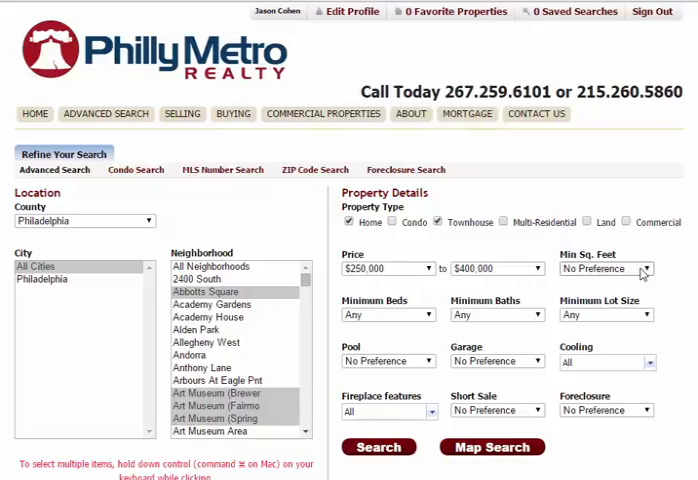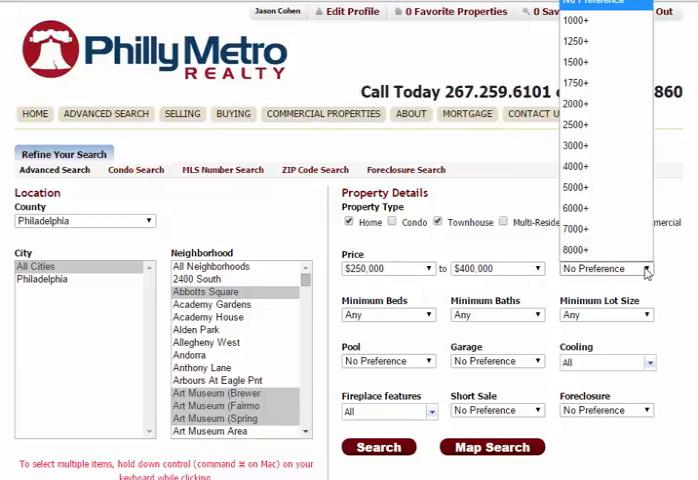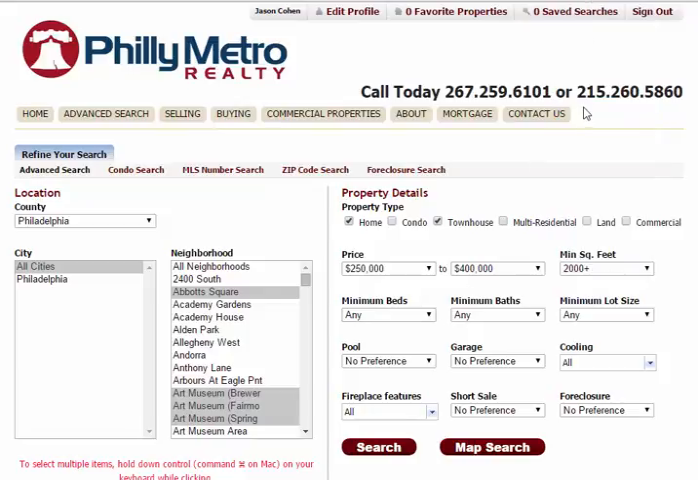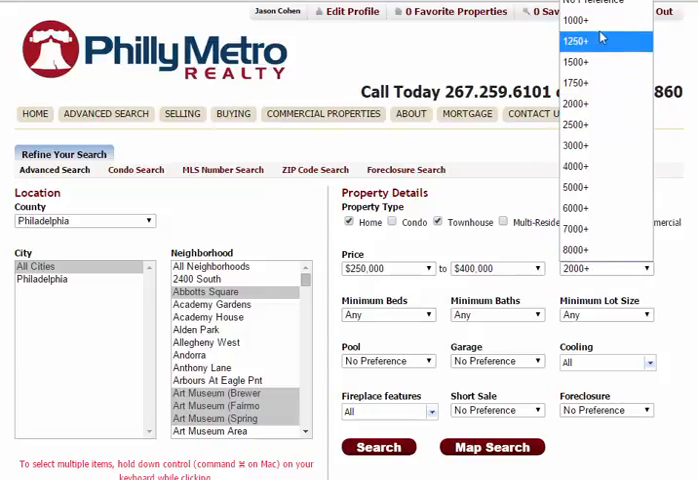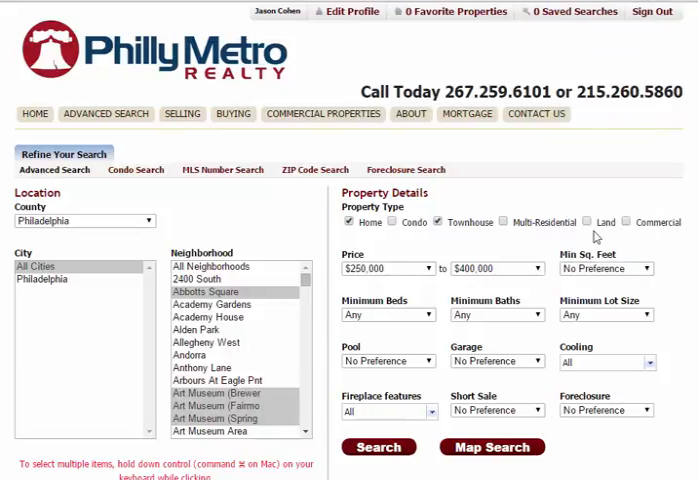You can select how big the home is going to be, minimum, so for example, 2,000 plus. Anything over 2,000 square feet will come up as a result, as long as it's in the price range and meets some of the other criteria we're going to look and select. The next thing you'd want to do, we'll leave this blank because some of the homes are a little smaller and there may be some really nice homes.